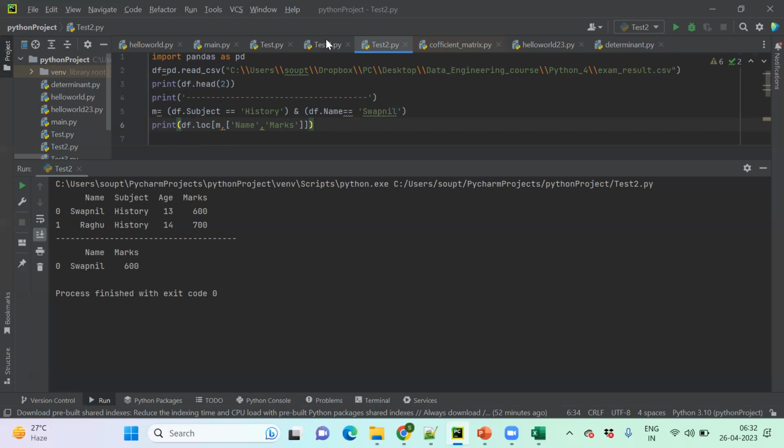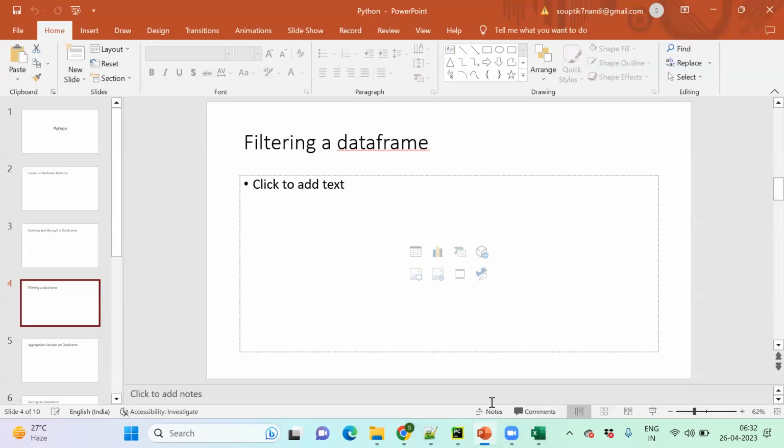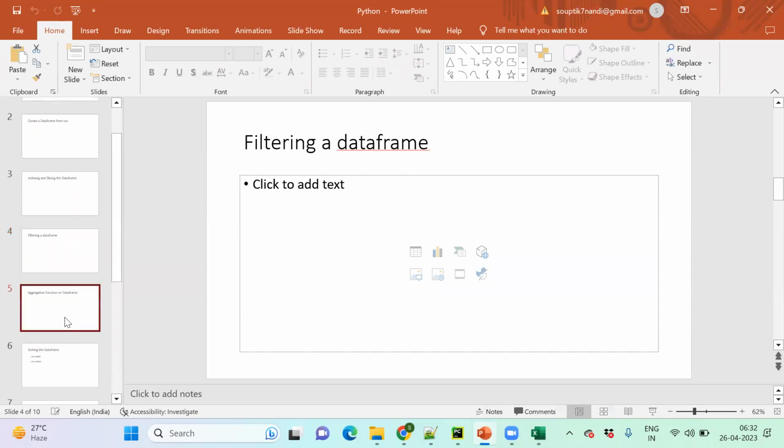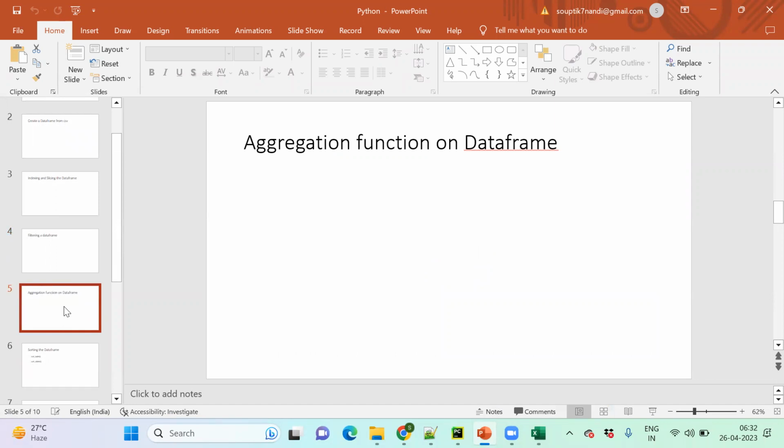Any doubt till now, whatever we are learning? Any doubts from anyone? Okay, fine. I hope there is no doubt. So we learned how to filter and how to slice on top of a data frame. The next thing is aggregation functions.